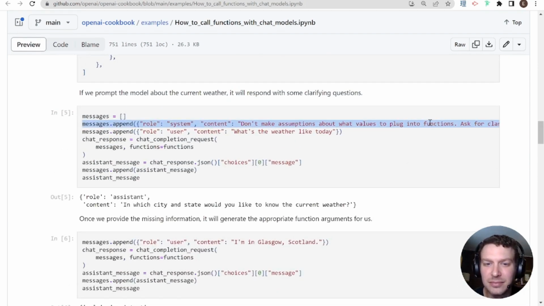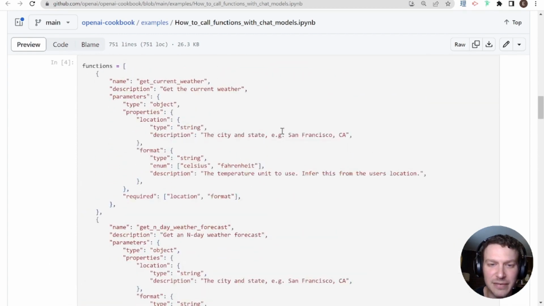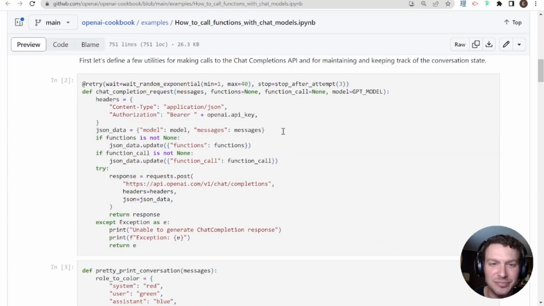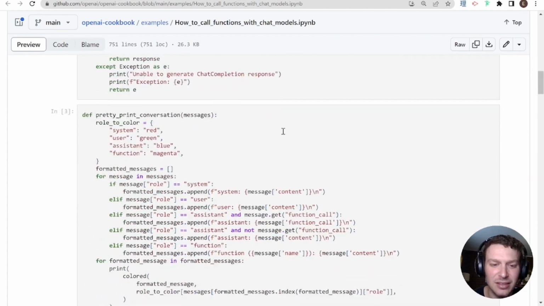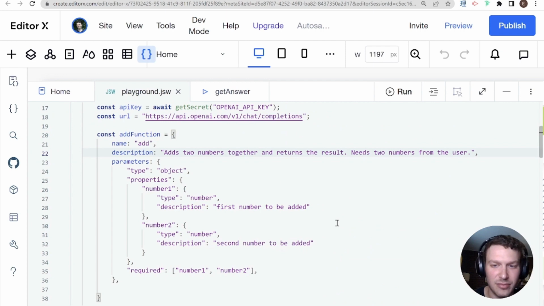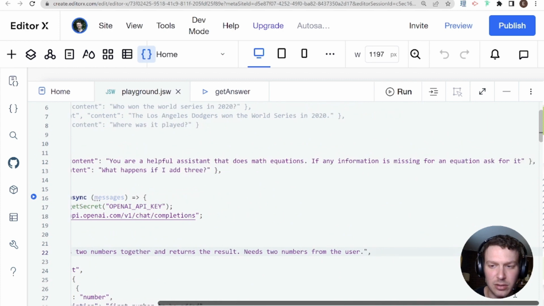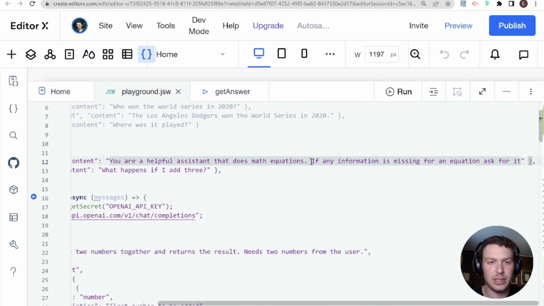Let's see if I can find their whole instruction here. Let me try just plugging that in here. So you are, if any information, let's see, don't make any assumptions.